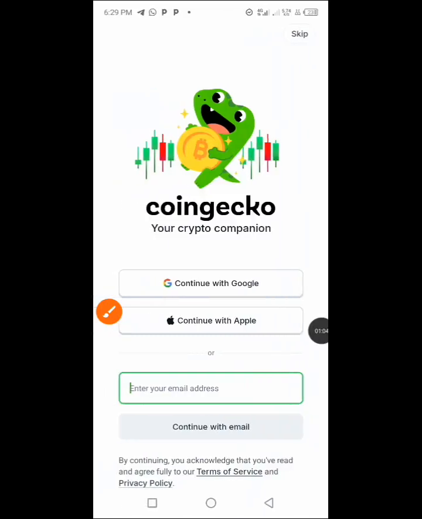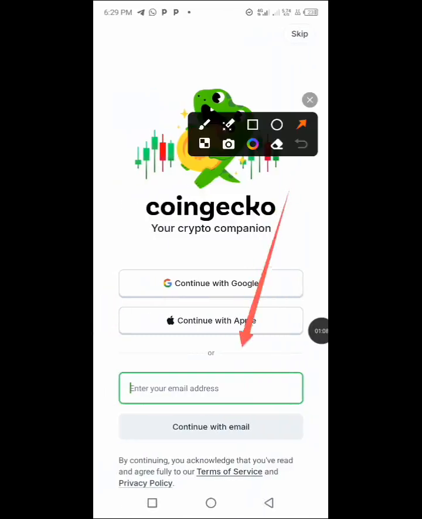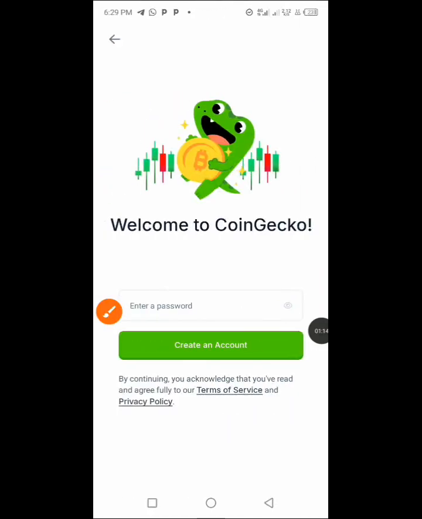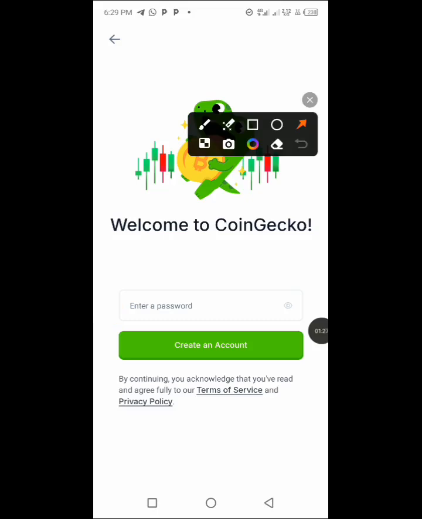So after clicking on it, it's going to take you right here. You insert your email right here, and after inserting your email, it's going to take you right here, and then you insert the password. You create an account for yourself, all right? And then after creating an account, it's going to take you right here.